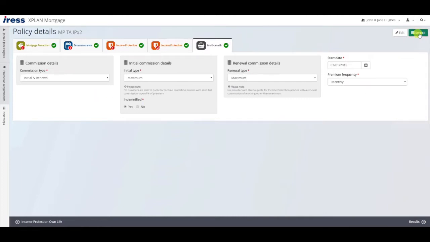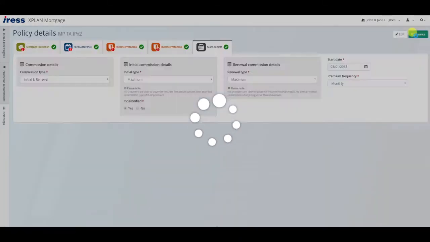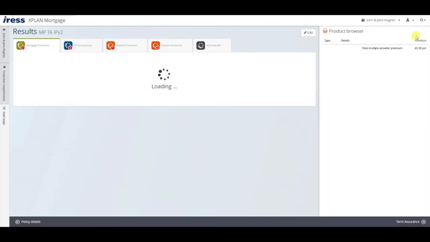I'm then going to go to source on the top right, the green button there. And the system is now going to take all of the client information. It's going to send it out to all of the providers that are available via my Xplan mortgage license, and it's going to bring me back individual quotes for each of those policy types and also a multi-benefit quote. So it takes just a few seconds.